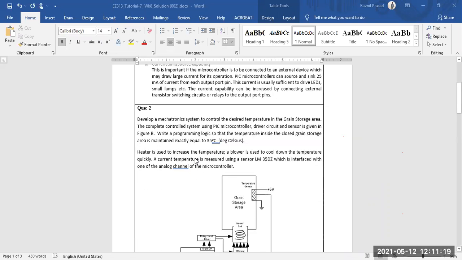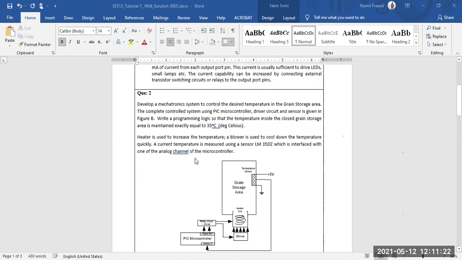Question number 2 is to develop a mechatronics system to control the desired temperature in a grain storage area. The complete controlled system using the PIC microcontroller, driver circuit, and the sensor is given in figure B. Write a programming logic so that the temperature inside the closed grain storage area is maintained exactly equal to 35 degrees Celsius. A heater is used to increase the temperature. A blower is used to cool down the temperature quickly. A temperature sensor is used to sense the temperature, which in this case is interfaced with one of the analog channels of the microcontroller, right?